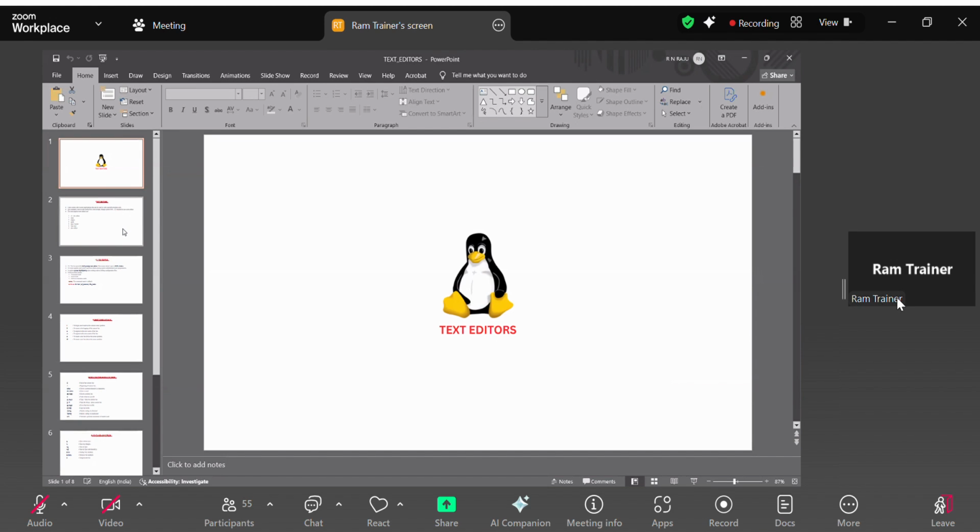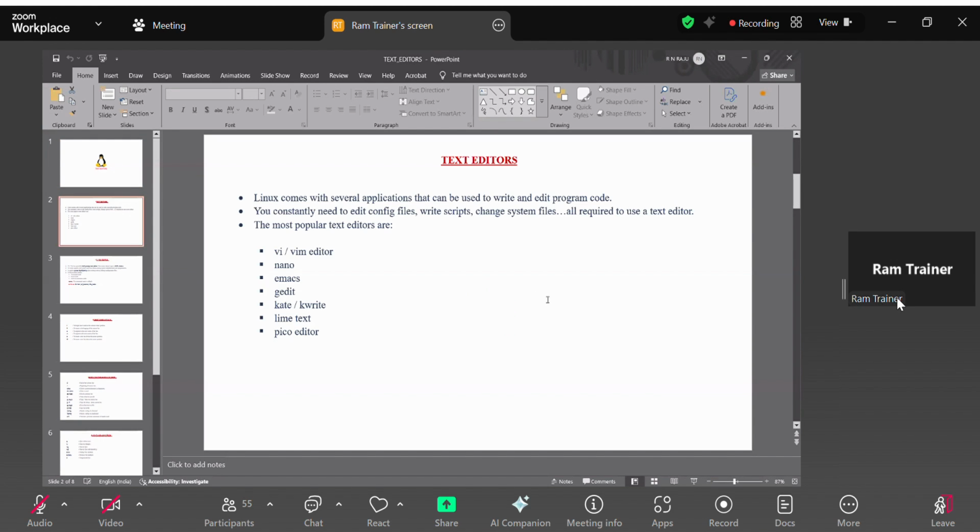Okay, first, Linux comes with several applications that can be used to write and edit program code. Every day you constantly need to edit configuration files, write scripts, change system files, and a lot. But all of these require a text editor.